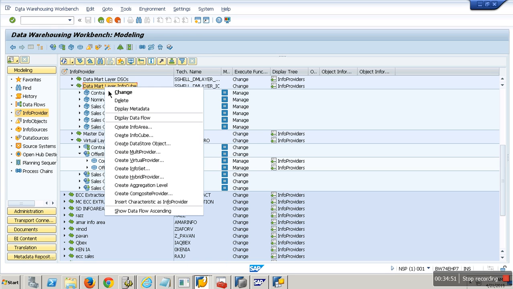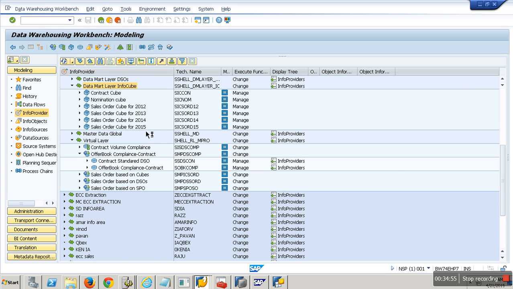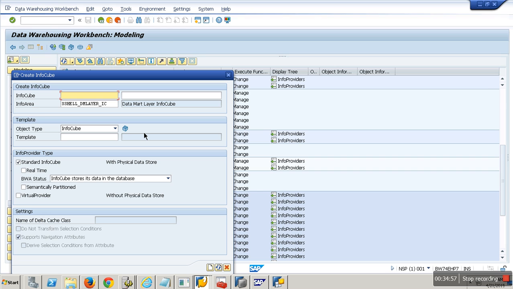I'll do one thing, I'll just create a copy cube. See, I showed an example where the structure of the cubes was the same. When they are not the same, you get a different issue, which I want to show you.